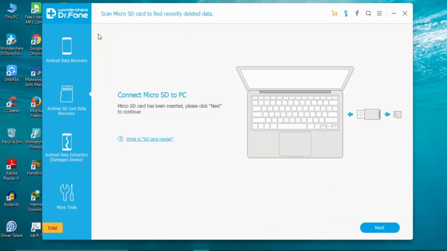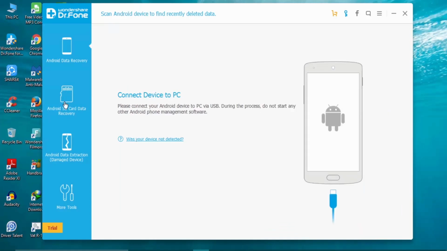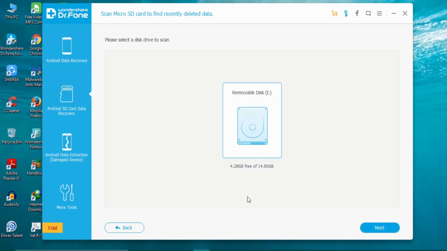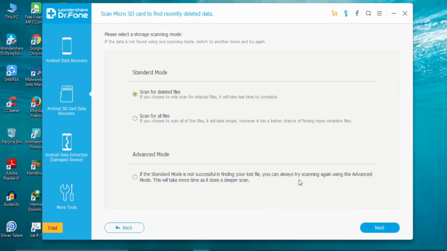Now it will ask you to connect a micro SD card. So simply insert your SD card into a card reader and connect it with the PC. It will automatically detect your SD card. When it detects your SD card, click on this next icon. Now it will show you three options. But I recommend you click on this first option. And if this does not recover your data, then try advanced mode. Remember, advanced mode takes a long time to recover your data. Now click on this next.